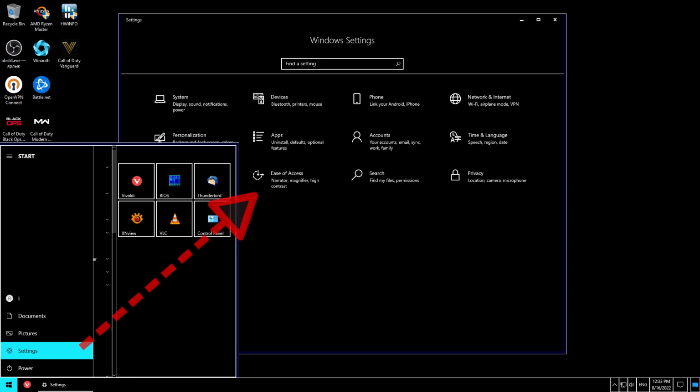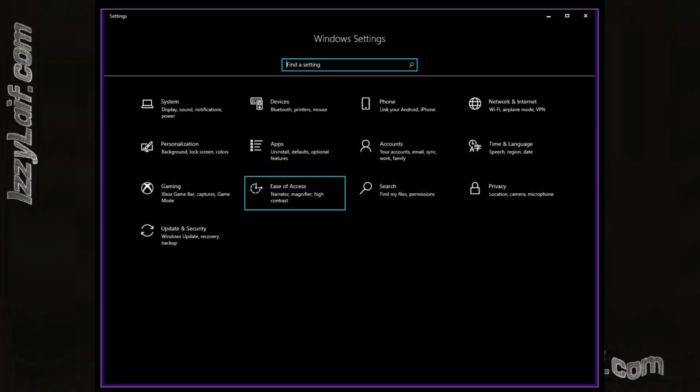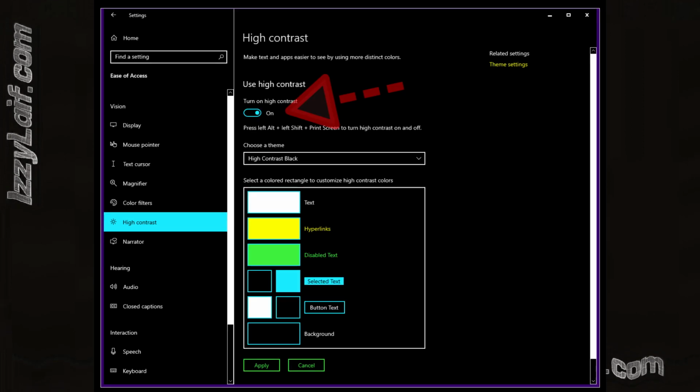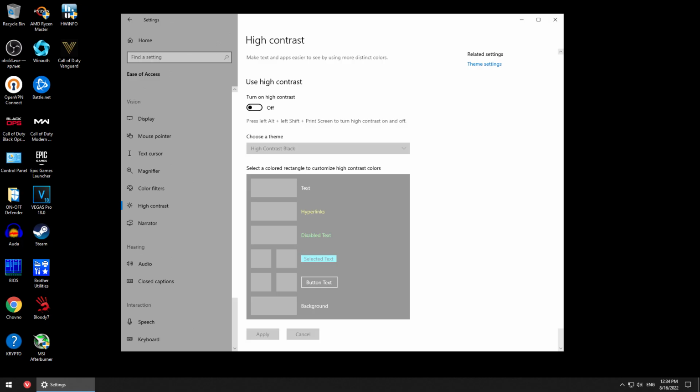You can open them straight away by holding the Windows key and pressing I on your keyboard, or you may go through the Start menu. The settings we are interested in are located in Ease of Access, and in Windows 10, there is a special group of settings which is conveniently called High Contrast. There is a switch in those settings which you can toggle to turn the High Contrast mode on and off.